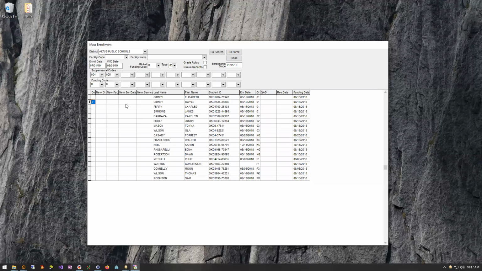So if I were to do the enrollment and these two services, I'll indicate the students that I want to enroll and to receive those services. And once I've marked all of the ones that I want, I can do enroll.